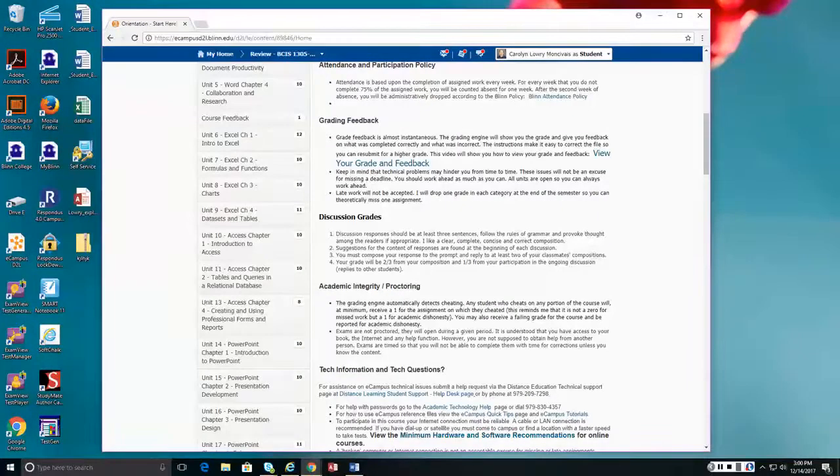grade is going to be given for the discussion. So they should be at least 3 sentences long. Follow the rules of grammar and provoke thought among the readers if appropriate. I like clear, complete, concise, and correct. And suggestions for the content of responses is found at the beginning of each discussion.